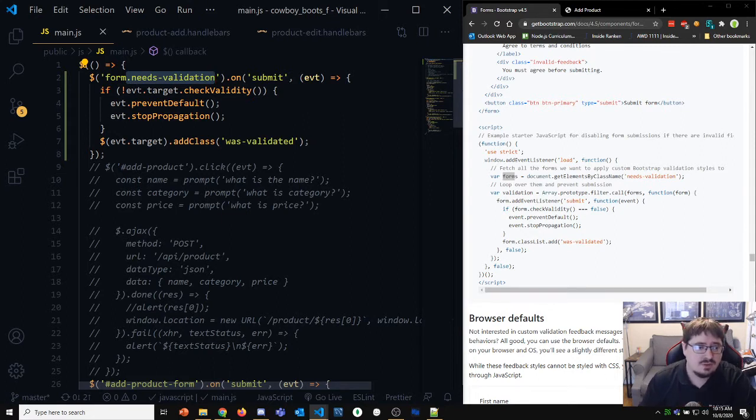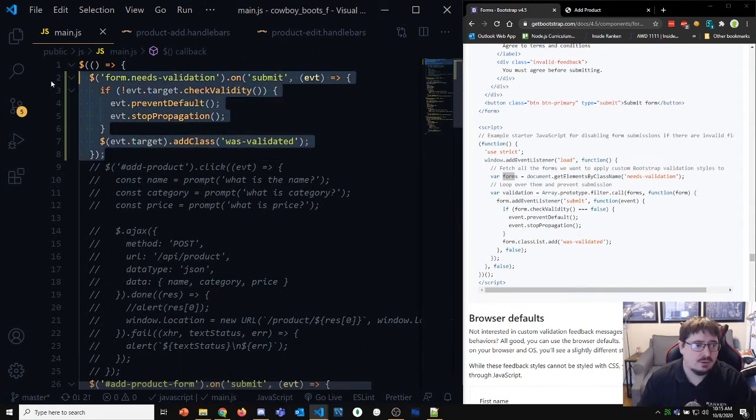And then I'm saying, well, let's check the validity. If it's not valid, we'll prevent default and stop propagation. And either way, we're going to add the was-validated class to the form. So that's the bit of JavaScript code that you need to have in there to support the Bootstrap validation.